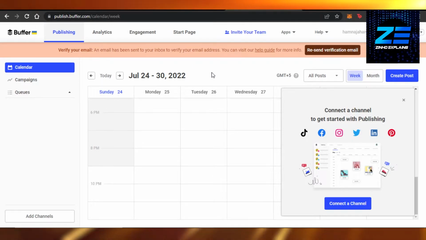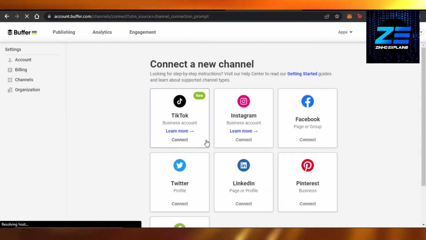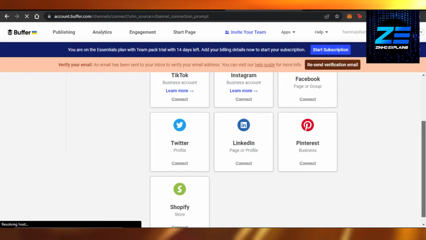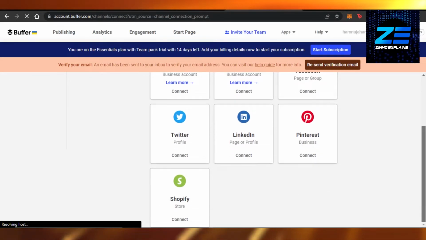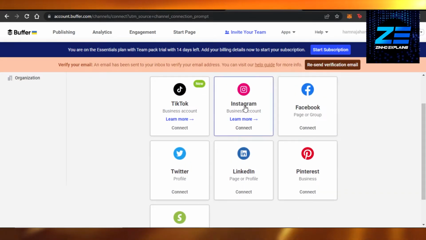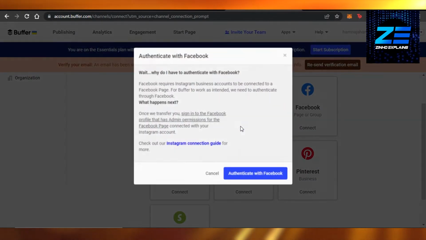So the first step is connecting your Instagram to your buffer. So I'm going to click on connect channel. And then you can select any of the options given here. We have TikTok, Facebook, Pinterest, Twitter, Shopify, and of course, Instagram. So I'm going to click on connect.